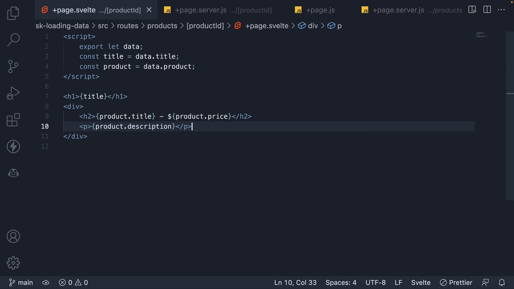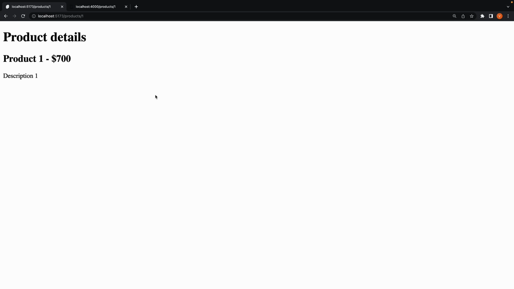If we now save the file and head to the browser, we can see the product data is loaded and rendered in the UI. Product ID is 1. We see product 1, title, price, and description. This is how you can make use of URL data to load page data.